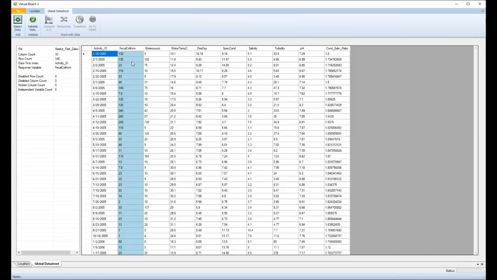By default, you can see the second column is blue. That is going to be our dependent variable, the one we're developing our model for. In this case, it's fecal coliform. We can change that if you don't have it there. If it's, say, column 5, after we validate, we can change that. But it's easiest to have it be column 2 because it starts out as the dependent variable.